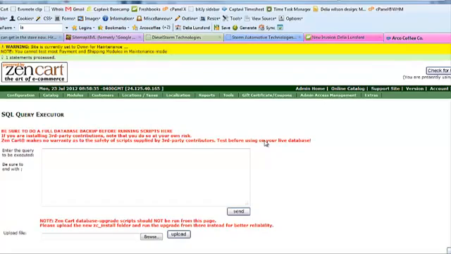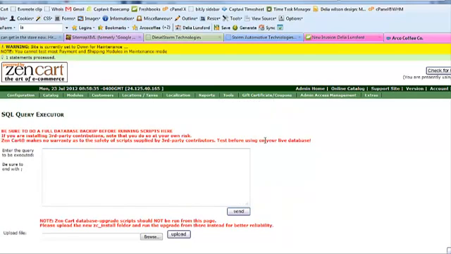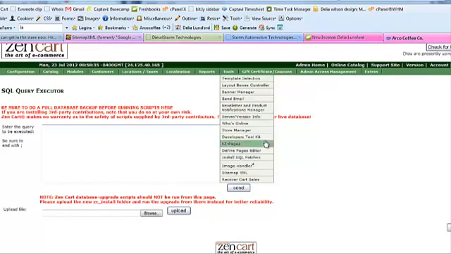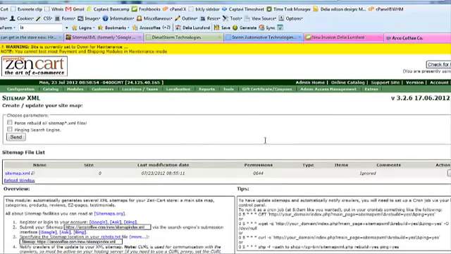So upload. Okay, so that means that now we have the Sitemapxml showing here, which wasn't showing before, and that's all there is. So we go here, Sitemapxml, update the SQL, and here we go.